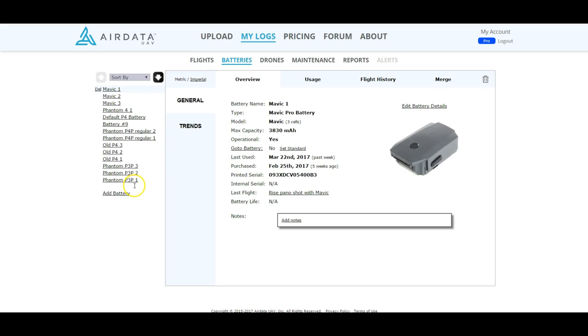So starting at the bottom, my Phantom 3 Professional, I've got battery 1, 2 and 3. The Phantom 4, which I sold, I had 3 batteries, so I call that old Phantom 4 1, 2 and 3. And then at the top, Mavic 1, 2 and 3. And then you're going to see over here we've got a default. Okay, we've got another one labeled Phantom 4 1, we've got an unlabeled battery and so on. So let's see how we can fix this problem.